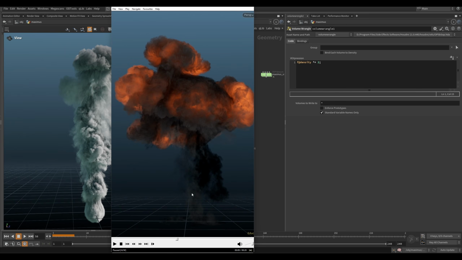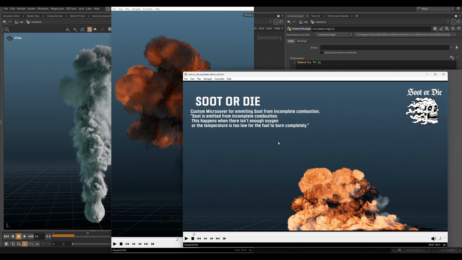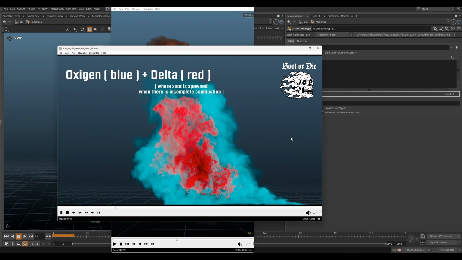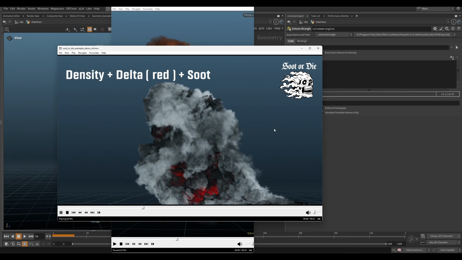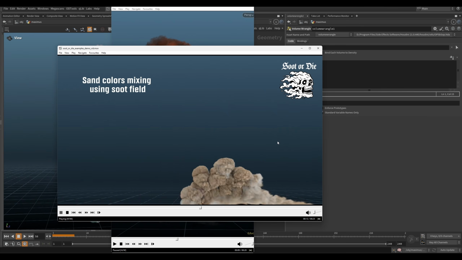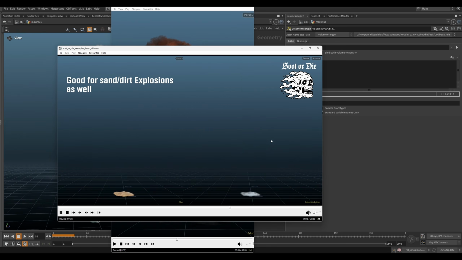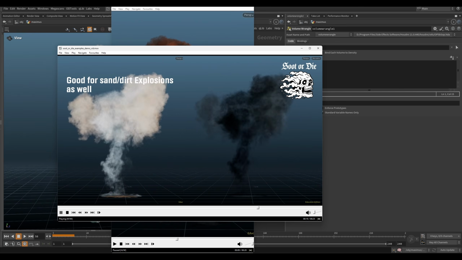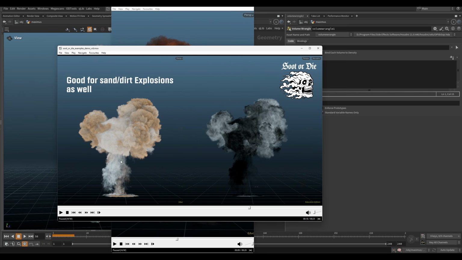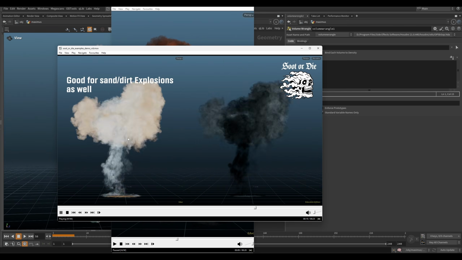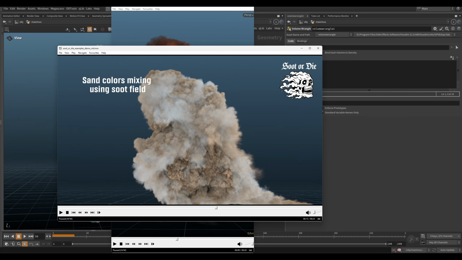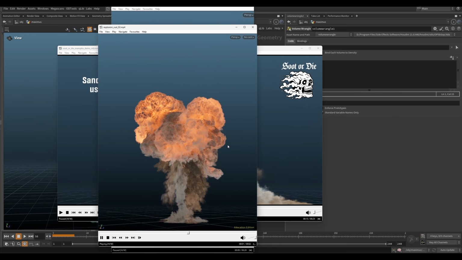And then here we're also using the Soot or Dye tool. Soot or Dye essentially creates dirty burn or incomplete combustion, where there's not enough oxygen and the flame temperature is low in heat. So there's not a lot of heat anymore. That's where you get dirty burn, and that's where the black smoke gets emitted from. But you can also use it to create more sand or dirt-like explosions. And it's really up to you how you mix it and how you color it. But I was getting some very cool explosions like that.